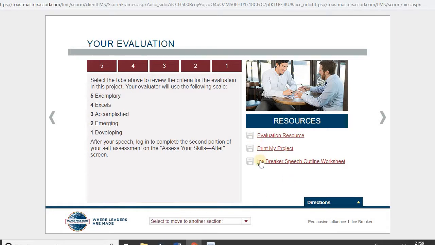Here at the side there are resources. Please, I would encourage you to download them and print them, and take them to the meeting with you so that you can make use of them. The outline worksheet is something you can fill in that will help you to structure your speech. You can make notes and put down your ideas to help you prepare. Print My Project is everything that you need to do for your icebreaker speech. It breaks it all down for you really nicely.